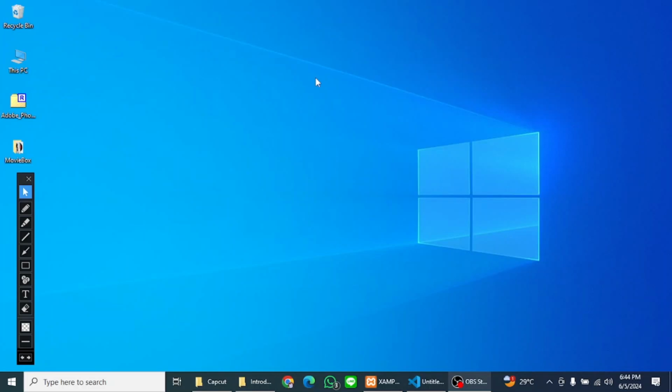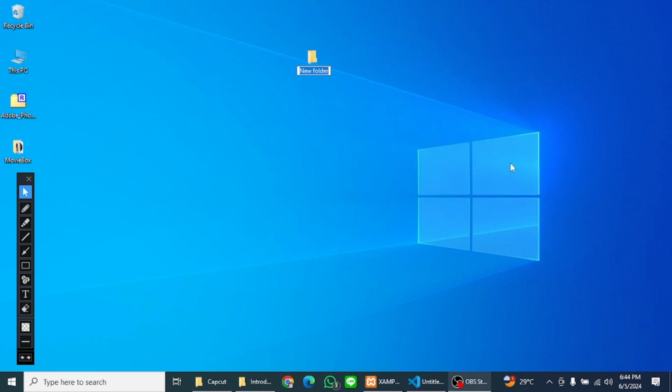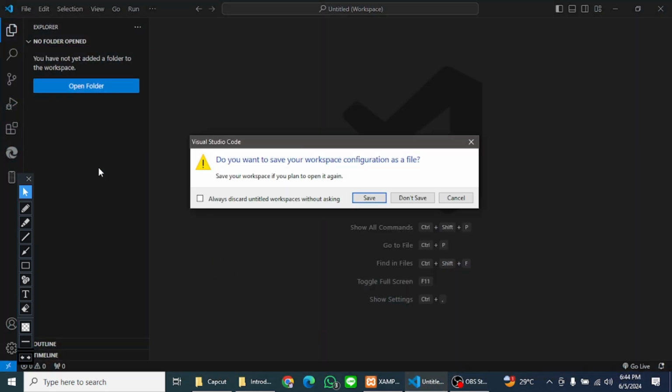Let's create our first HTML structure. So in this HTML document, we have to create a folder that's going to hold all the documents of the website. We're going to call it website, and we're going to open it with the text editor, which is Visual Studio Code. So we bring it here.